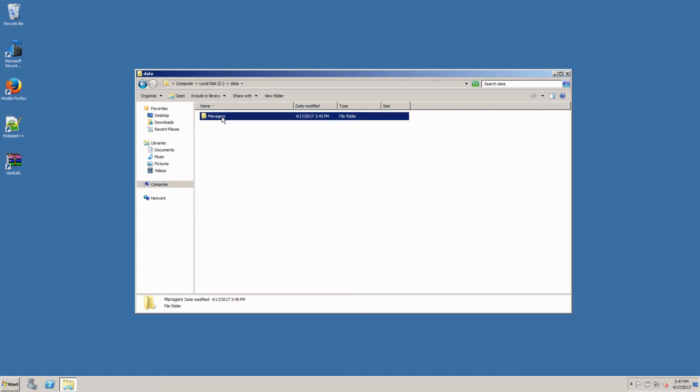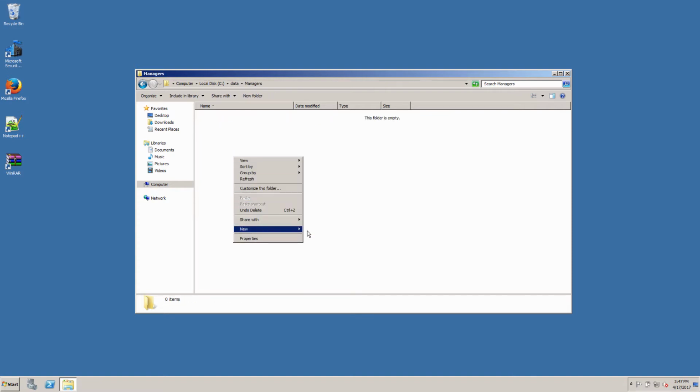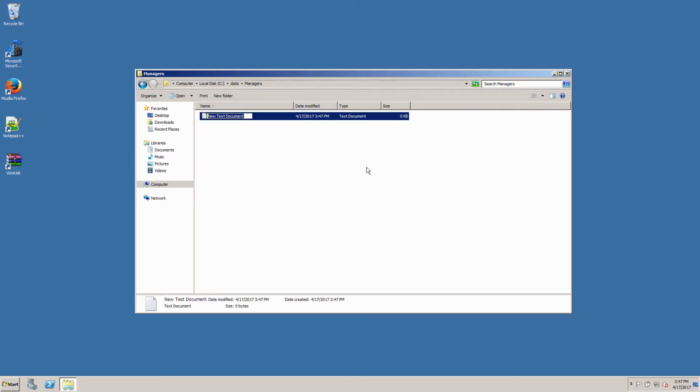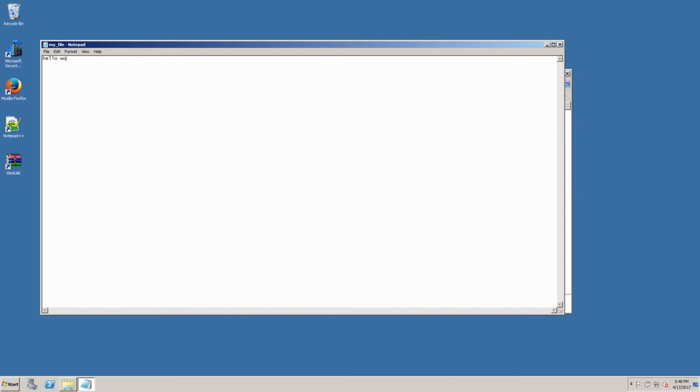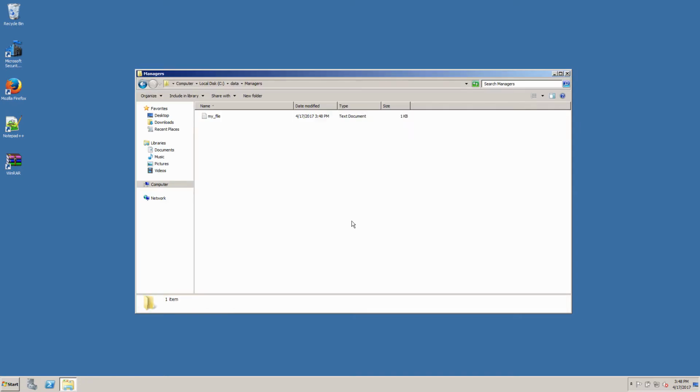We should be able to come in here and create files. So let's just test that out. We'll create a little text file here. We'll call it my file. It created, so that means we are able to write. We can also come in here and just write something in this file and save it, and we got no permission errors.